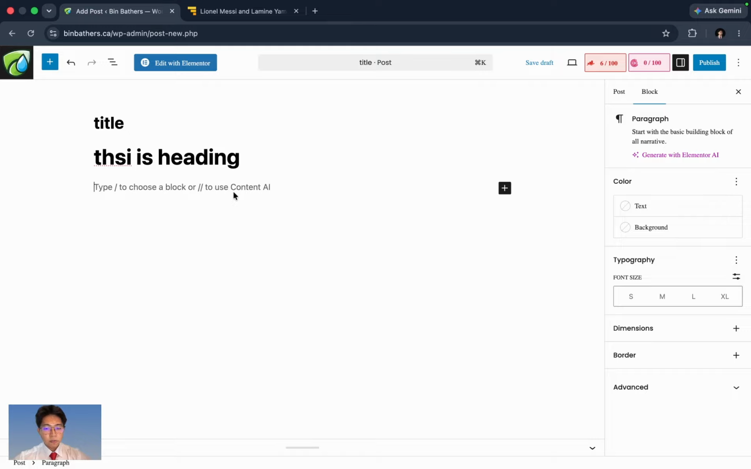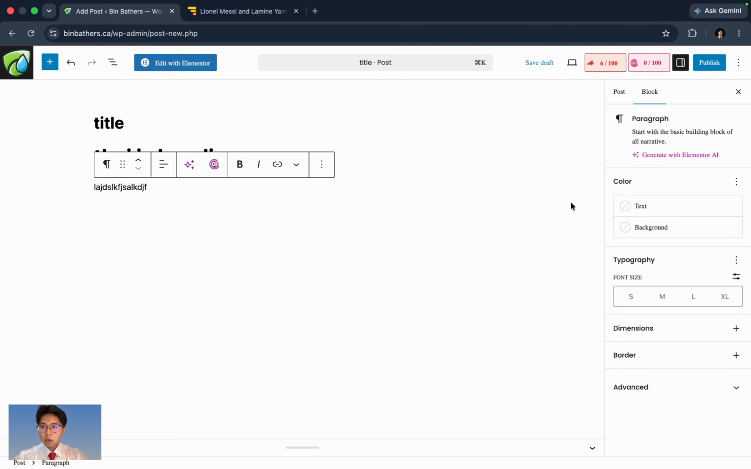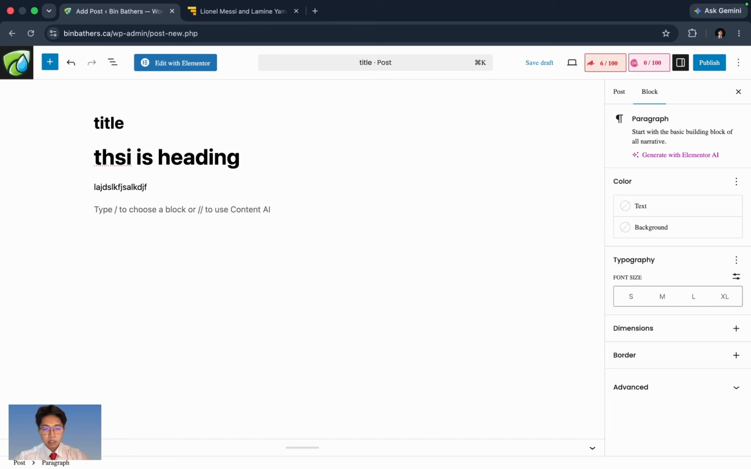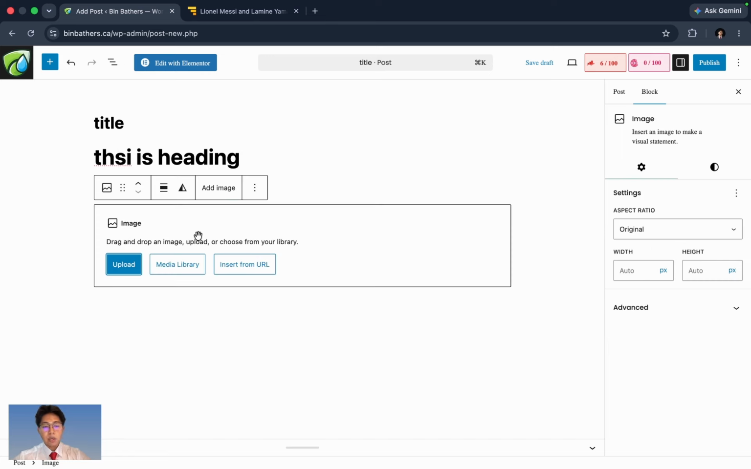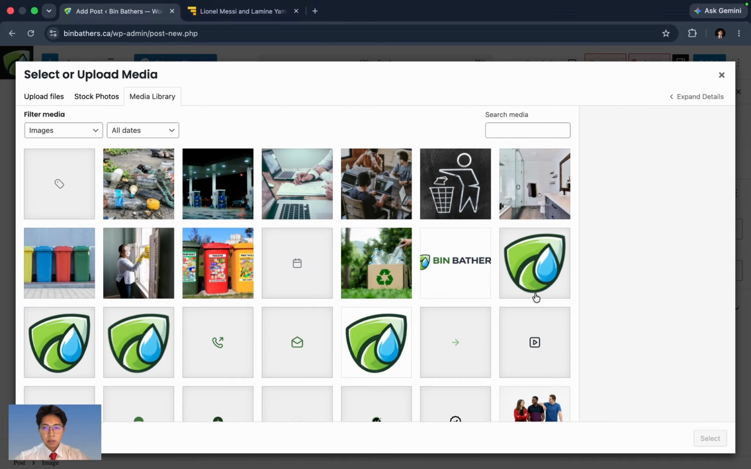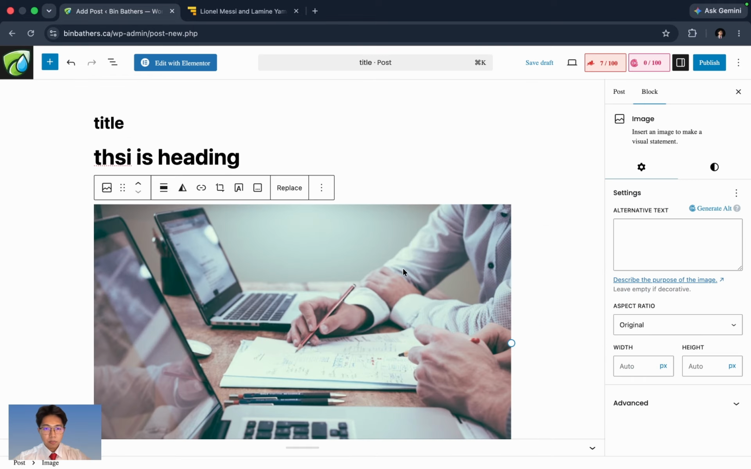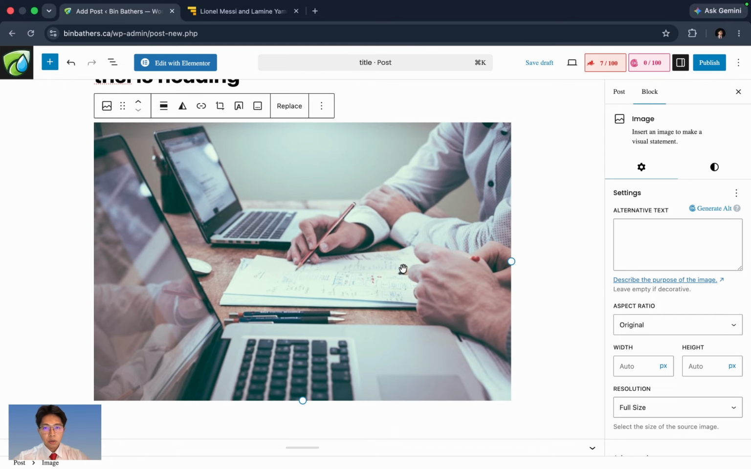And if you want to add a paragraph here, just simply type, this is by default the paragraph. Also for the paragraph, you can change the text color, add a background color, or tweak the typography like in a heading. And if you want to add an image, just type slash image, and it's the same as the feature image. You can upload it from your computer, or you could use the media library, and I will use the media library here. So I will click one image and select, and it will show up in your blog.